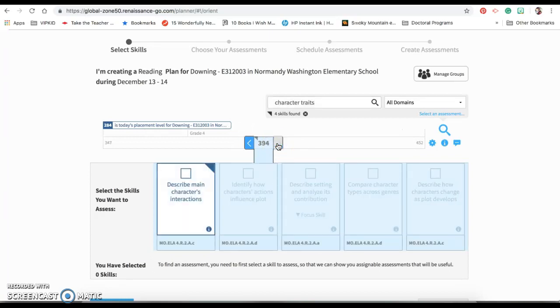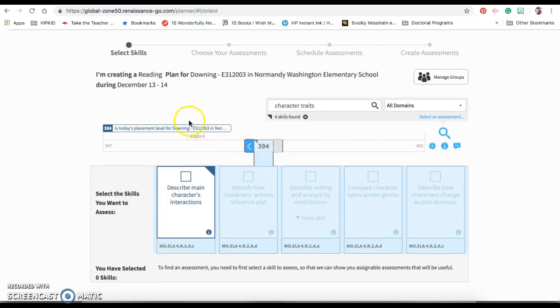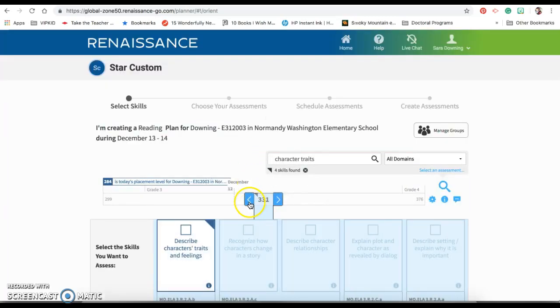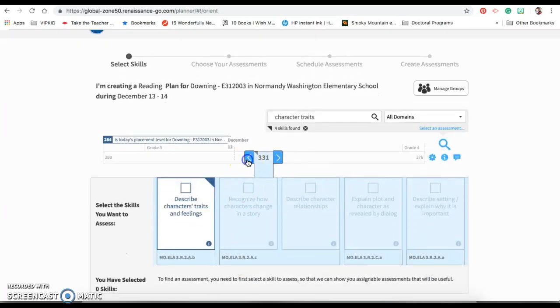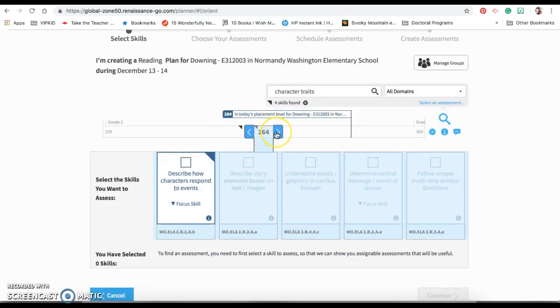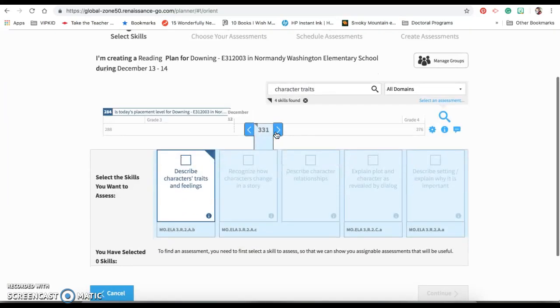When I'm scrolling, as you can see here, I want to make sure that I'm in the right grade level. I've gone now from grade 3 to grade 4. I don't want grade 4 if I'm teaching grade 3, so I would go back. I could see if there's anything before that, but that puts me into grade 2. So I'm going to click. Looks like my best option for character traits is right here, so I would select that.